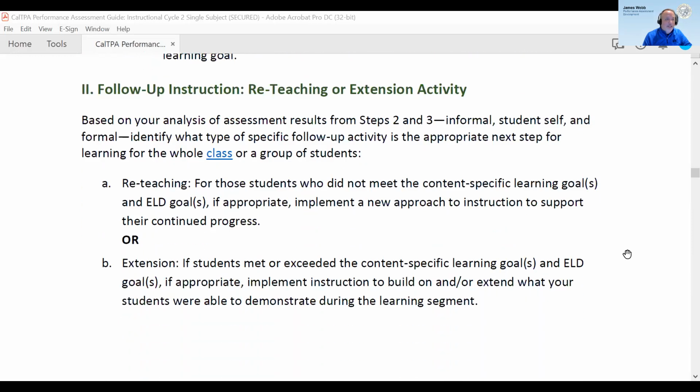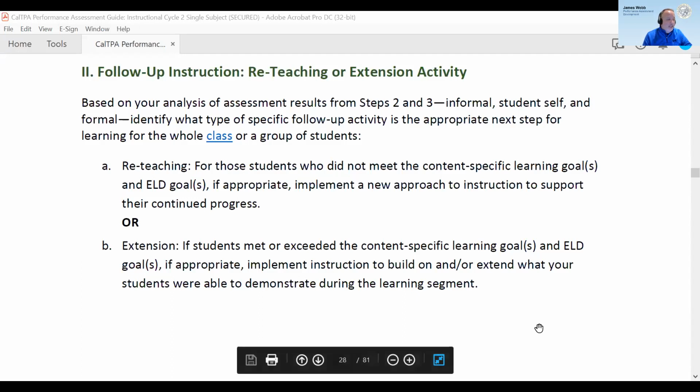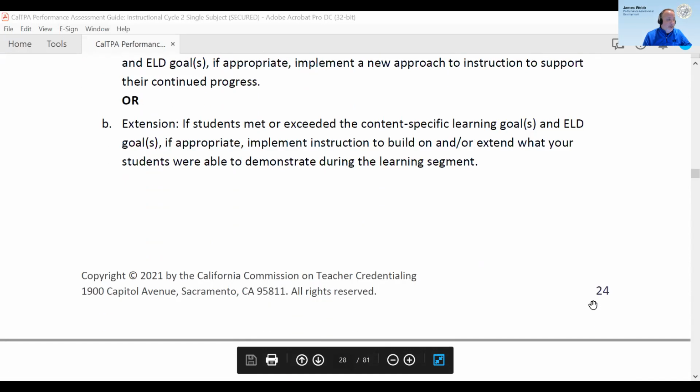And then you're going to engage in a follow-up instructional activity, which will either be a reteach or an extension. To clarify, a reteach is when you had a number of students that did not meet the learning goal and you need to reteach that concept. Or an extension is when the kids are cooking on all burners and they're ready to go. So you would want to extend or enhance their knowledge with the particular learning goal.